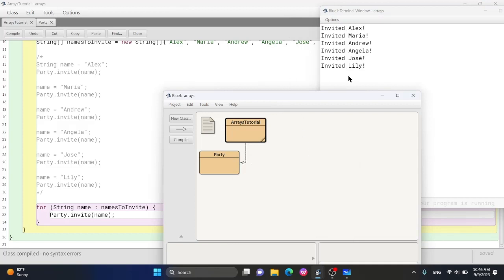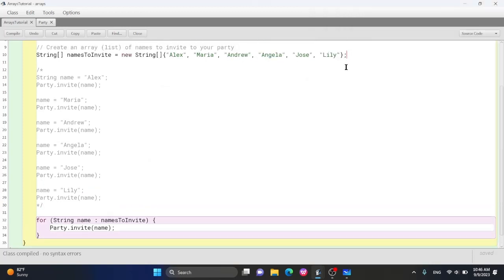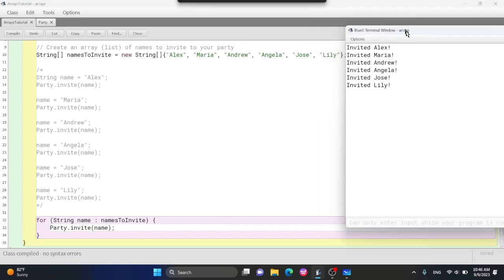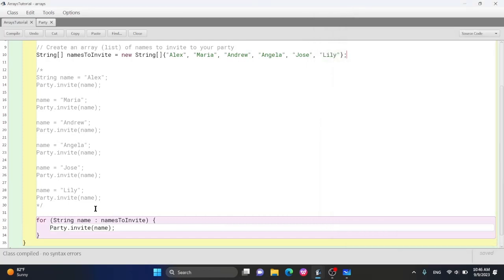So what happened, right? How come I can just have this for loop right here, and then it'll literally just say all the names that I have in the list up here? How does it magically know how to do that? Well, let's break down what we did here. So here is a for loop. Actually, it's a for each loop. So what this does is it goes over each name in this names to invite, and it just invites that name. So it calls this method, right?